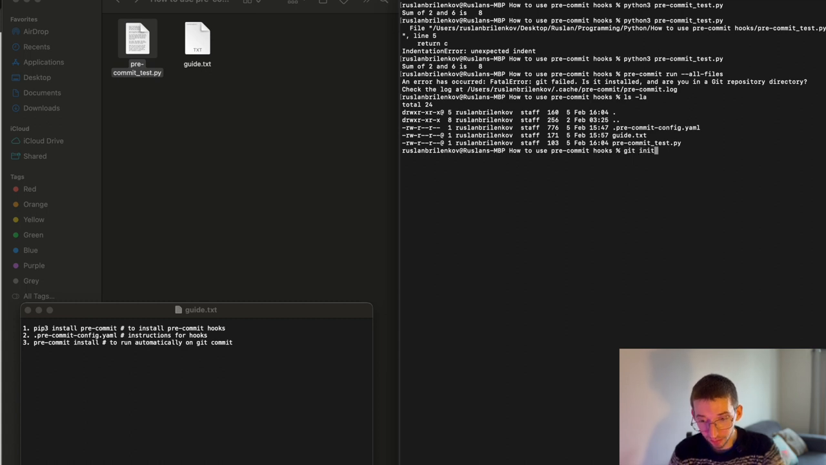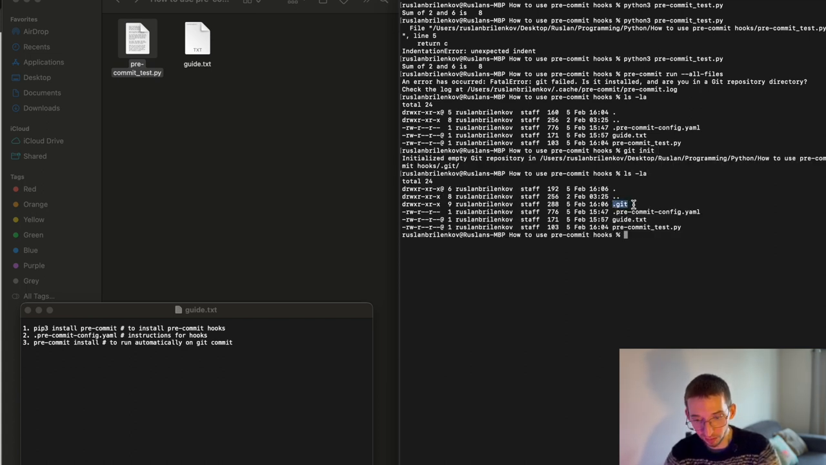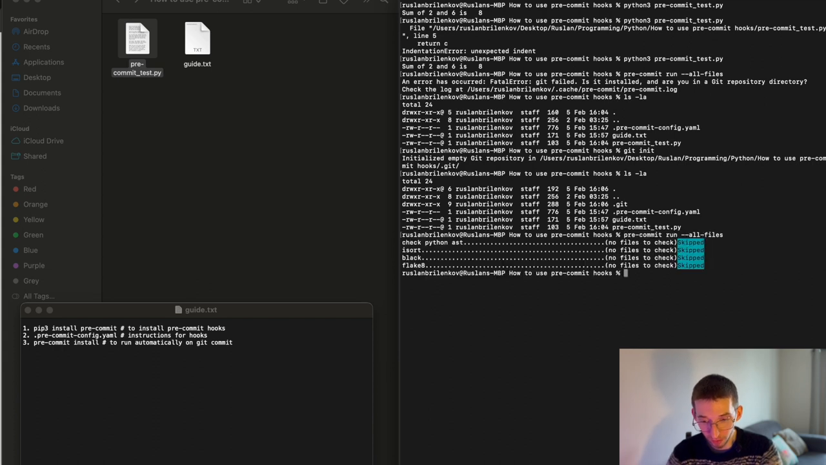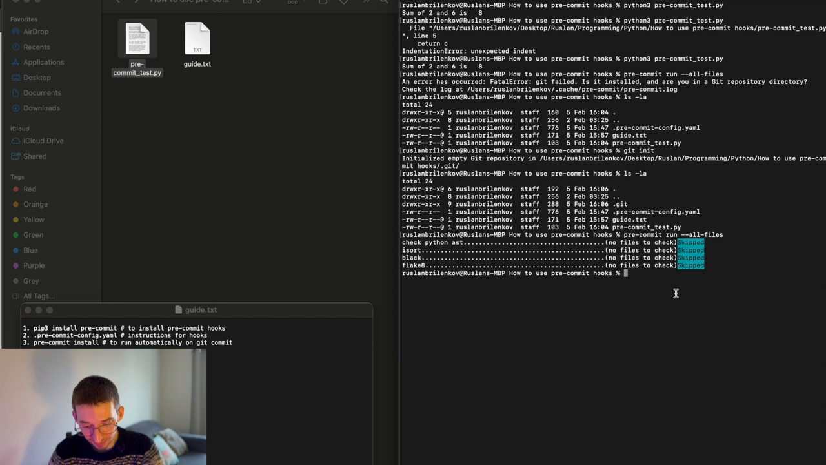So we can actually initialize a Git repository with git init. And you can see it created a .git folder. And now, since it is a Git repository, I can run pre-commit run --all-files, and you can see that all the pre-commit hooks are skipped. Why is it? They are skipped because we didn't make any commit.